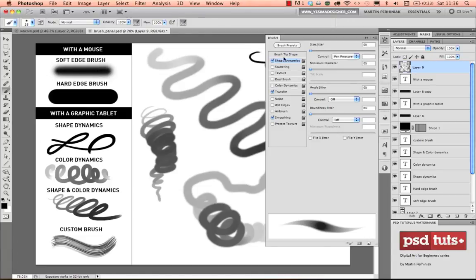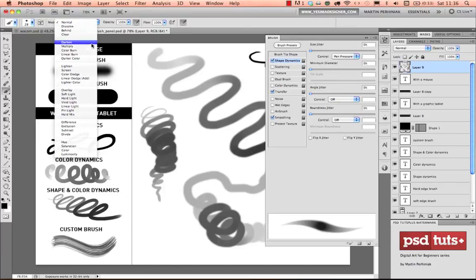There are lots of options here in the brush panel, and it is like an extension of the options here on the control bar. The only option on the control bar which I haven't mentioned is the blend mode. Now, using a blend mode with the brush is quite advanced, but it's also a very useful option, and I will talk about this later when we start drawing.